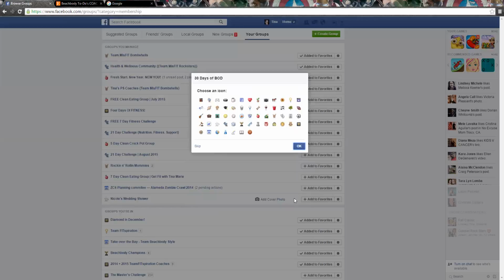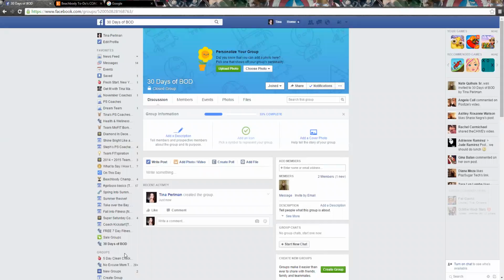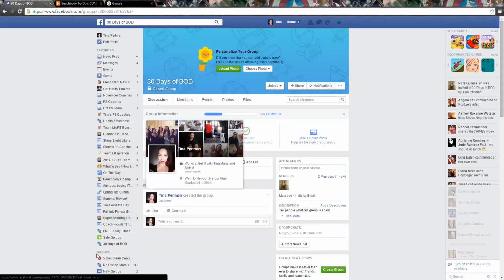And then you can choose an icon, you can skip it, or you can pick something. Since this is a 30-day group that's going to focus on fitness, I usually go for the shoe. And then hit OK. The significance of the shoe is, if you look over here, it popped up right here, 30 days of BOD, with these little icons on the side. It's just more eye-catching for me to visually see that there's a shoe.